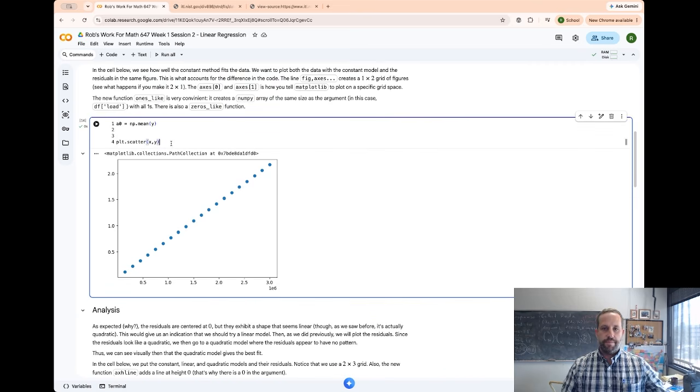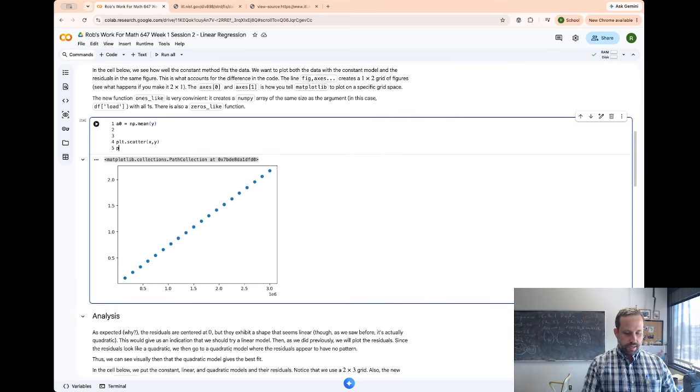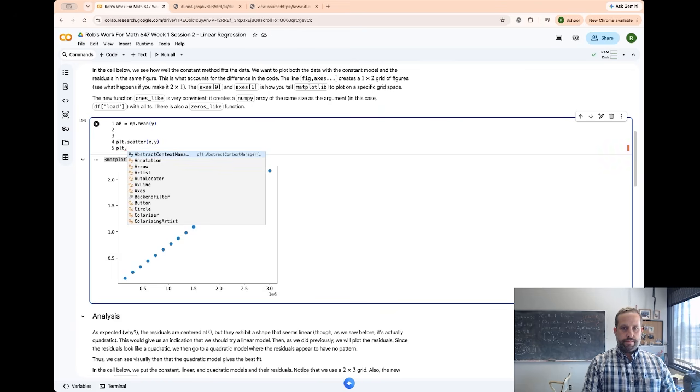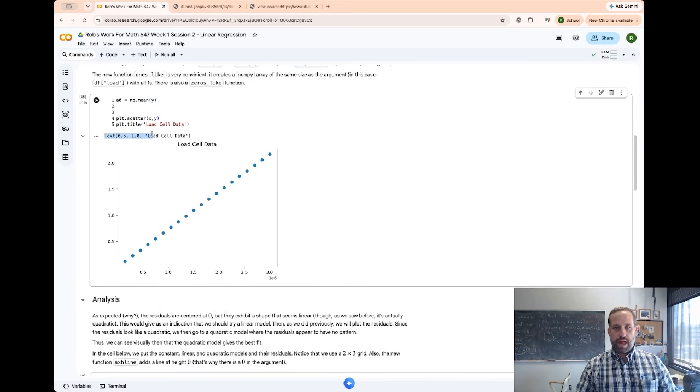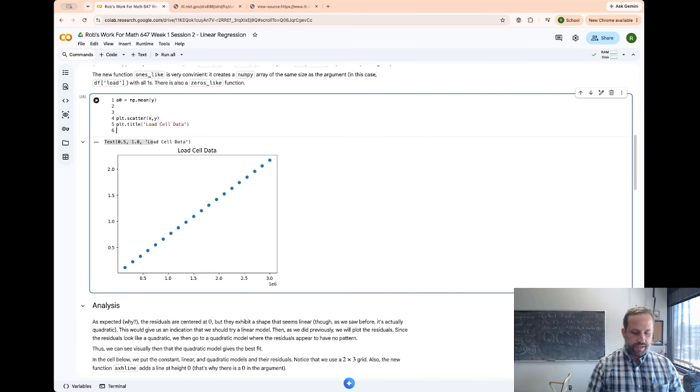Okay, perfect. Now, one thing is that we don't want it to print this, and we also want it to print a title and stuff like that. So what we can do then is plt.title, and we're going to put the title here. So I'm going to say load cell data. Okay, got that. Still have this. We will worry about that in just a little bit.